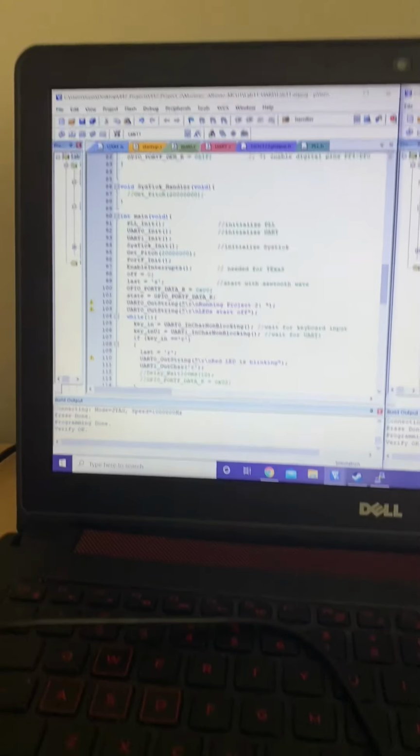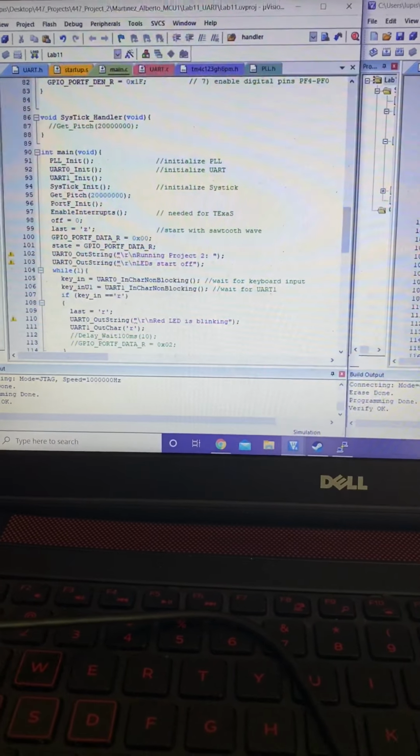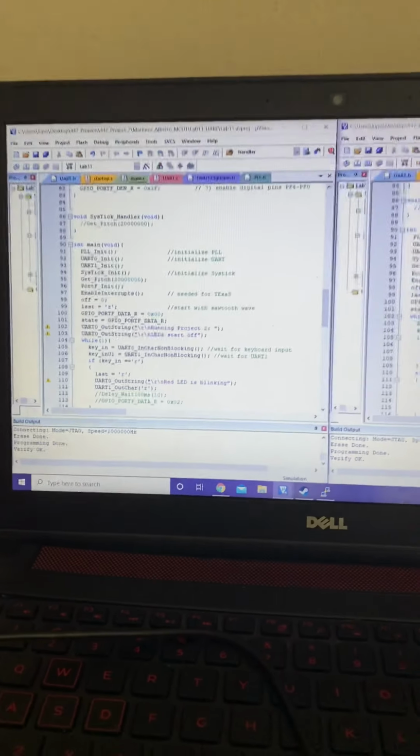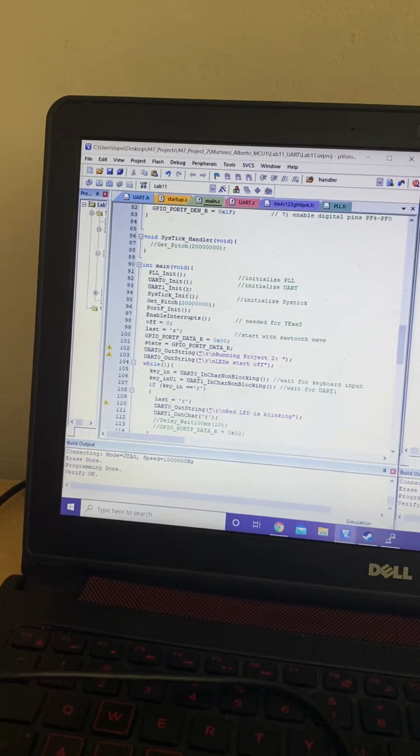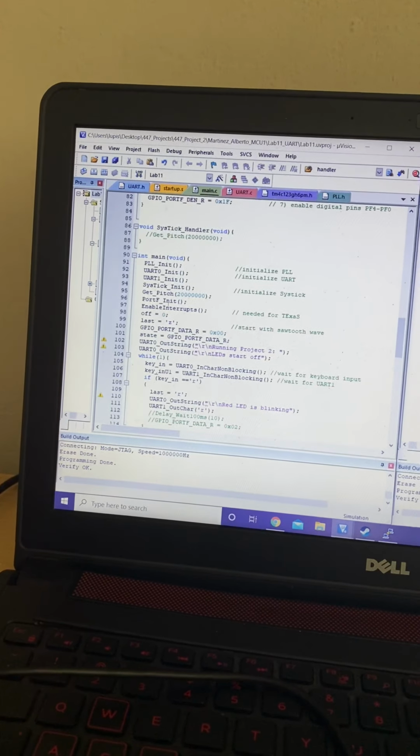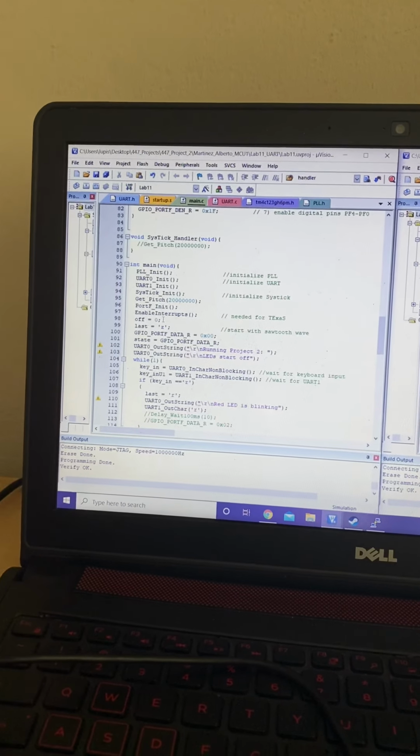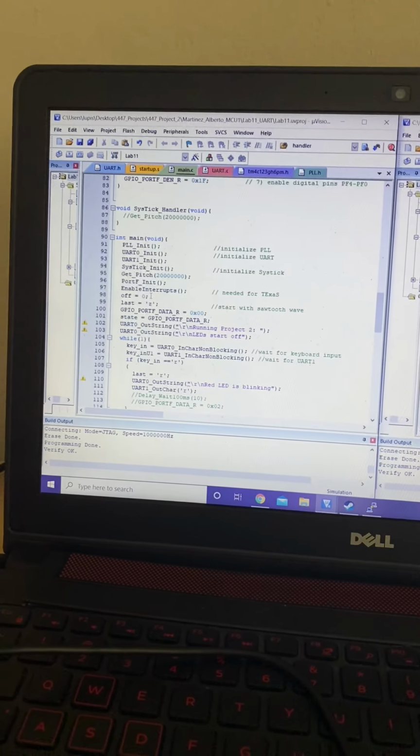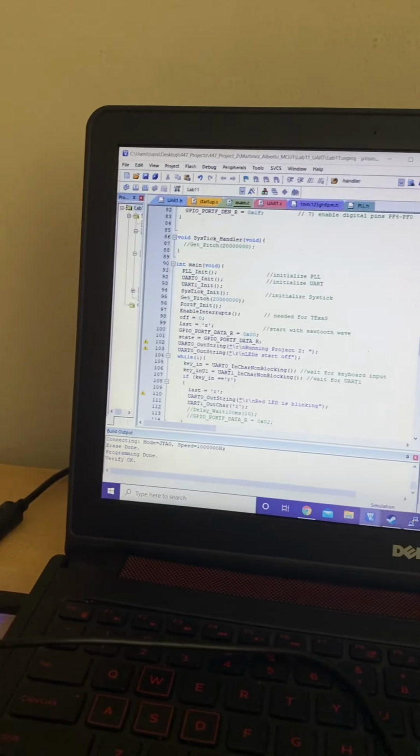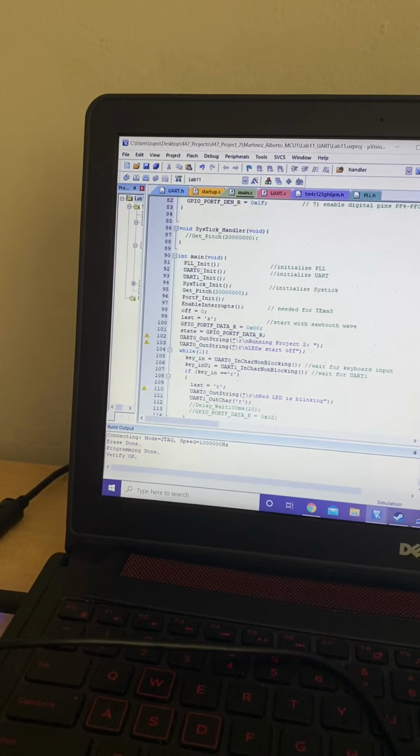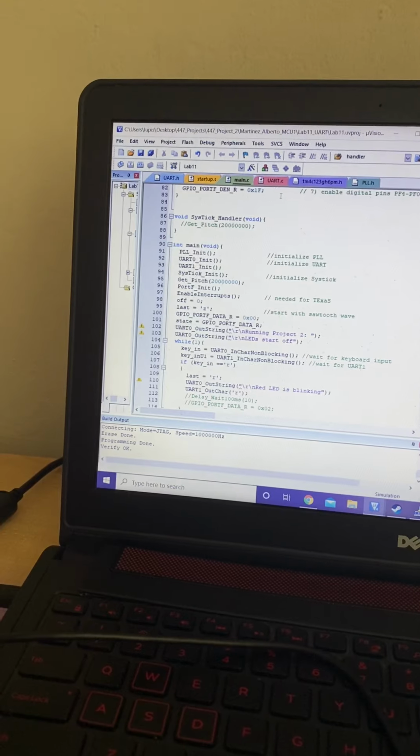I explained the majority of how my main works in the first video that I sent you, but I wanted to go over the changes. The main change is that we have a UART1 initialization that is able to communicate with another TM4C microcontroller and communicate back and forth. As well, we still have UART0, which is able to communicate between the first microcontroller and the computer.